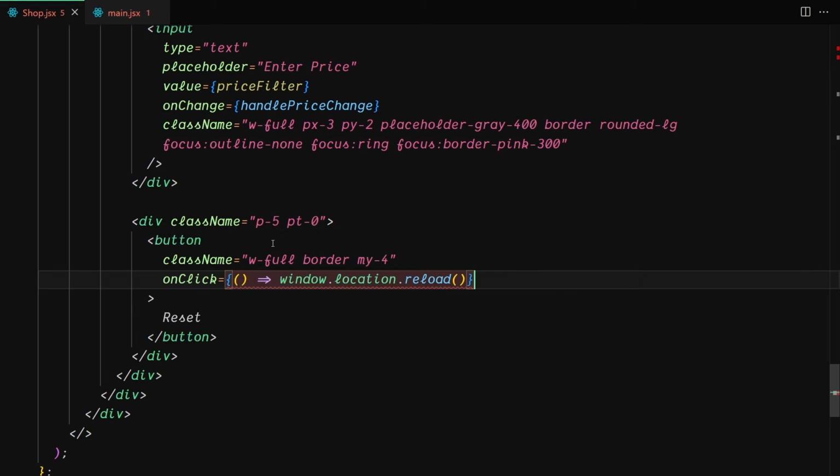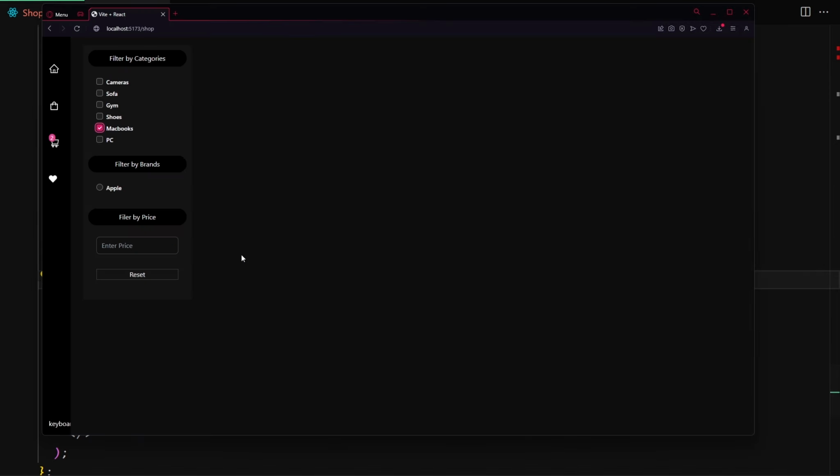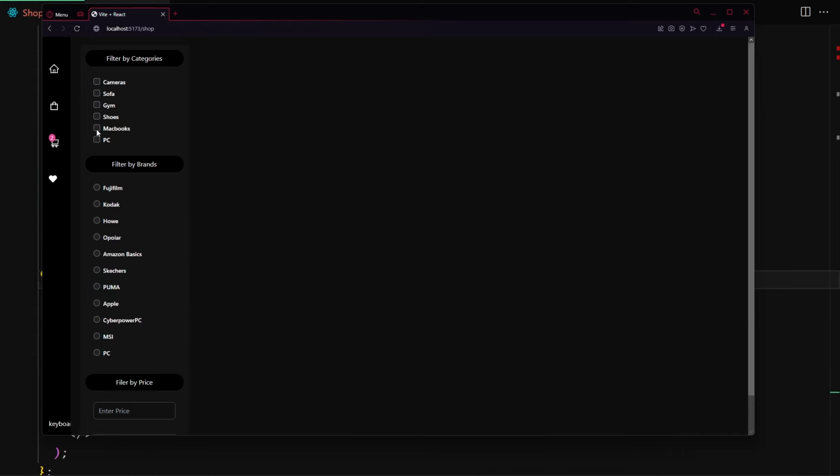window.location.reload. Okay, so it will just only refresh the web page right here. So let's suppose if I just select, I don't know, a shoe and also a gym, and if I click on the reset, it will just reset everything right here.